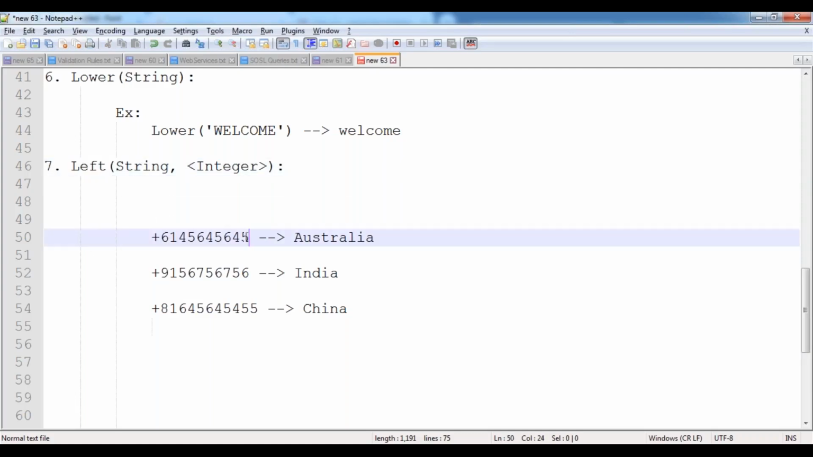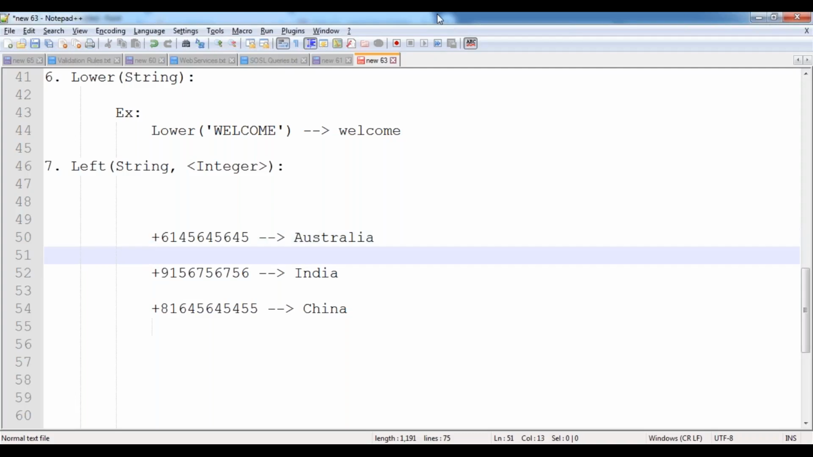Because this number is available, this is the left side of this number, and this is the right side. So from this left side, how many digits do you want? The first three. From this entire number, I don't want the complete number to identify from which country I received it. I want the first three numbers, starting from the left side.